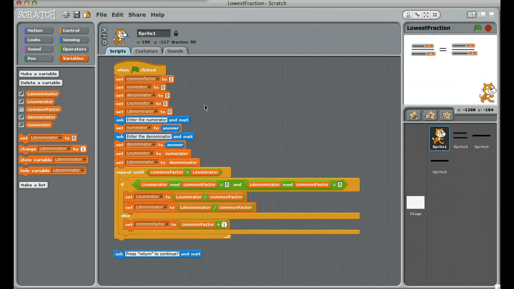Now again, if you'd like to pause and just look through the code to try to understand it yourself, please do so. Let me explain here. When you first click, I set up all these variables to be 0. Here I use 5 variables. There's a common factor I use to divide the numerator and denominator by. I'll explain that one more time later.